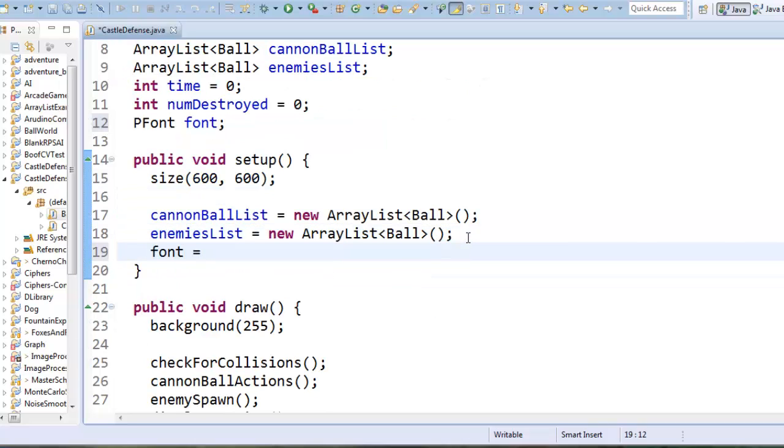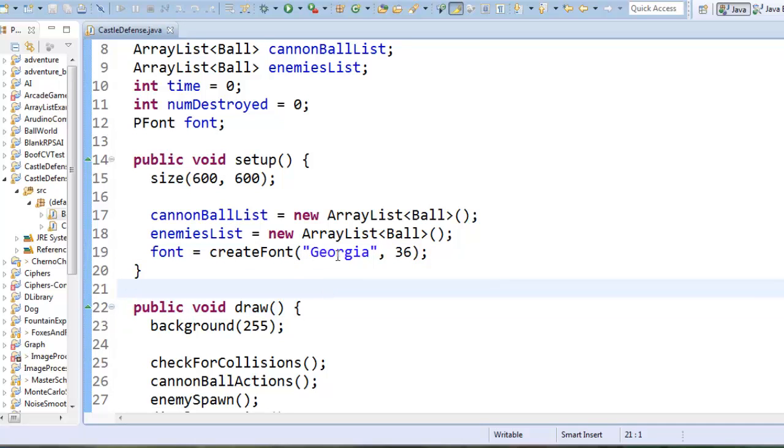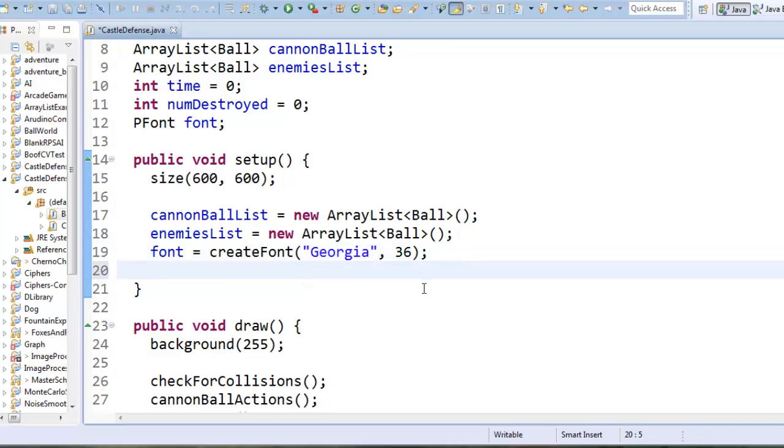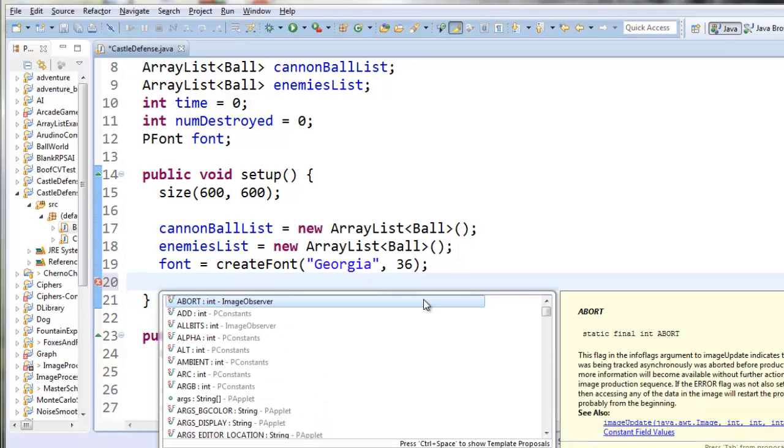So I'll say font equals createFont. And then it takes a couple of inputs. The first is a string that names what the typeface should be. And then the second input is the size that you want the font to be created at. So this is going to create a 36-point Georgia font. After that, you've got to have a command which tells it that you want to use that as your font.